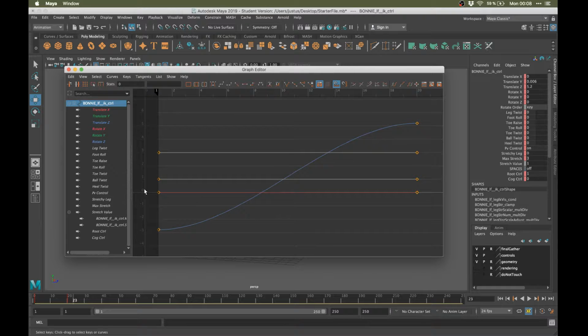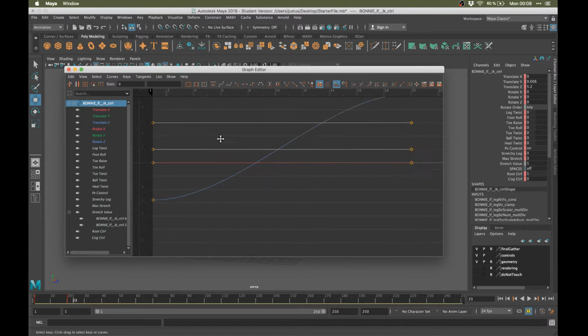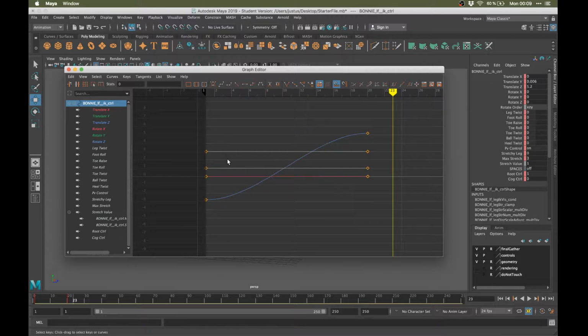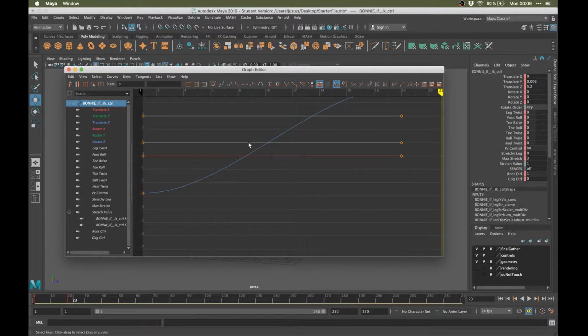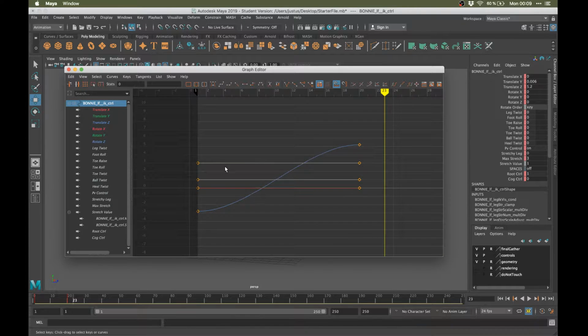We have a value, well, you know it from math class, I'm sure. Up here we have the time, going to frame 20, and here we have the values. As always in Maya, we can move around in that view by pressing Option and the middle mouse button.